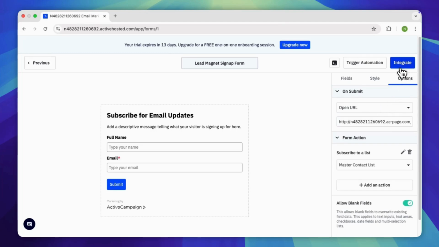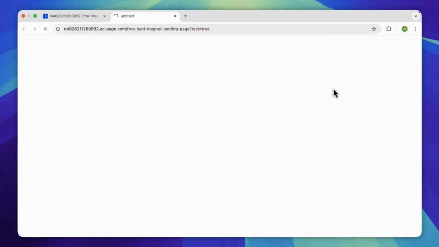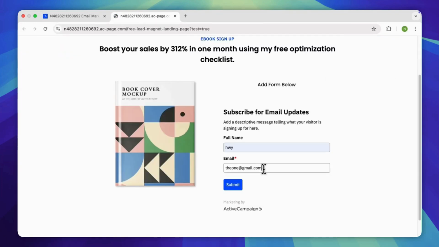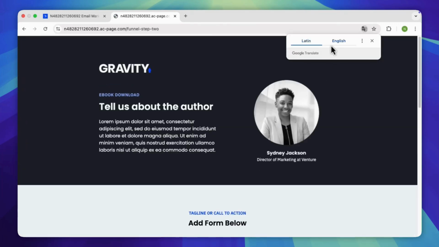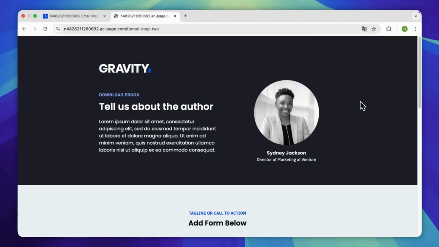And now let's test everything out. Go to your landing page, fill in some dummy info, and hit Submit. You should now land on the second step of your funnel. And that's it. You now have a working two-step funnel built with ActiveCampaign.